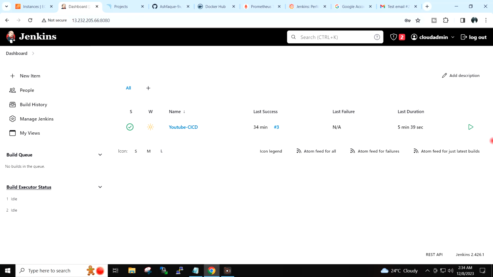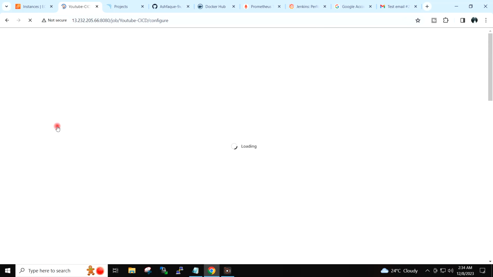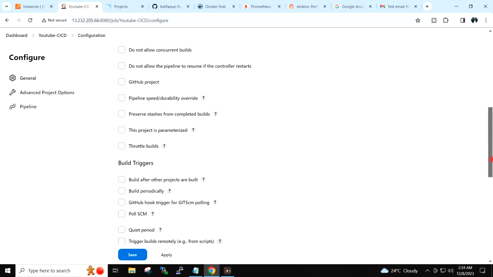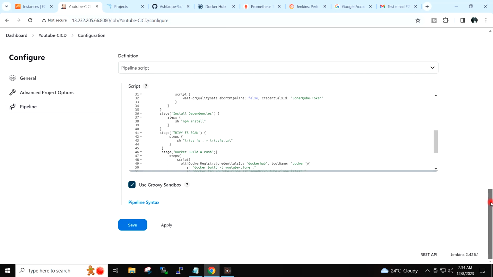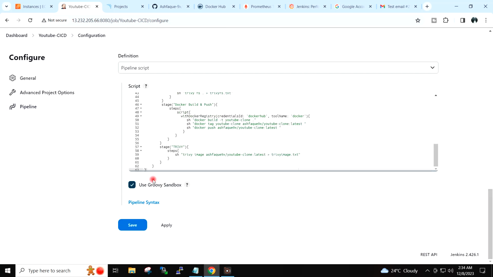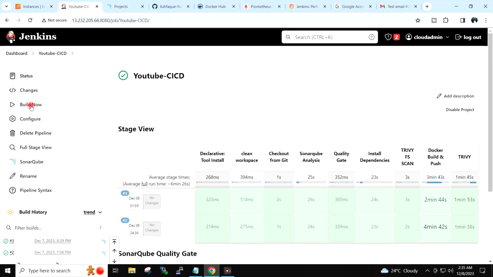Now we need to modify the pipeline script and we need to give the post. So I will go to my pipeline, configure. I will go to script and here after the stages I will provide the post. I will click on apply and save. I will click on build now.